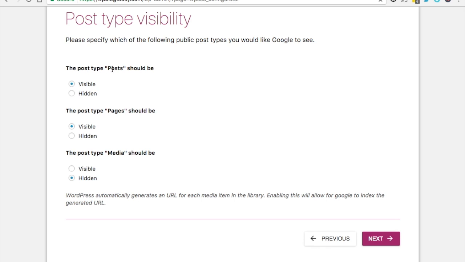Post types of posts. So when we post something, blog posts specifically, we want them visible. So we want Google to be able to see these things. We want pages to be visible. Media, we don't necessarily want Google to crawl our website and have links directly to images. We drop images into the web pages. We want Google to find the web pages and show those to visitors, but we don't want them to just link directly to the images. So we're going to leave the images as hidden. You can see that's actually the default, so it's recommended by Yoast for most people.